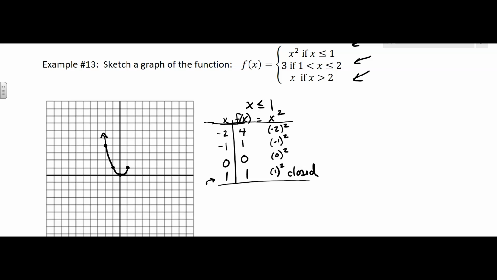So I'm going to switch colors. And I'm going to go to the next domain where 1 is less than x is less than or equal to 2. And then I'm going to make a table of values for this section. So I'm going to have x, and then I'm going to have f of x, which is just 3. Now that's the constant function, right? So I can pick numbers between 1 and 2. I don't know, 1, 1.5, 2. And I'm always going to get an output of 3.